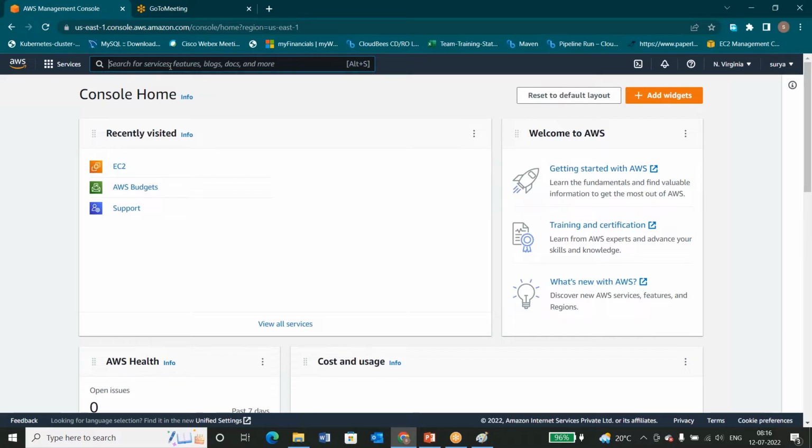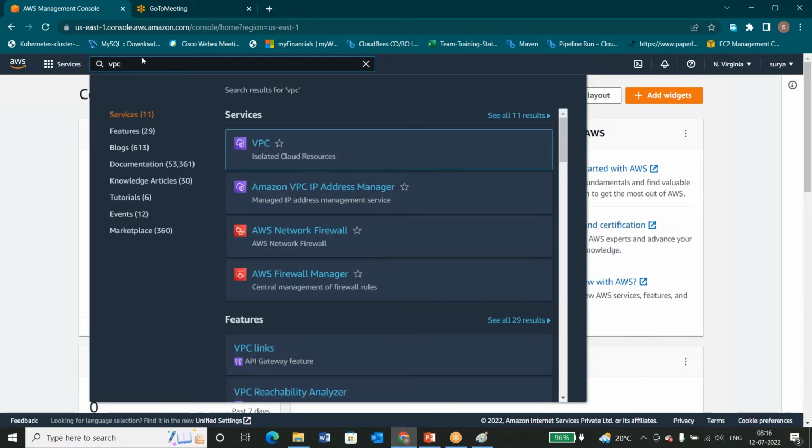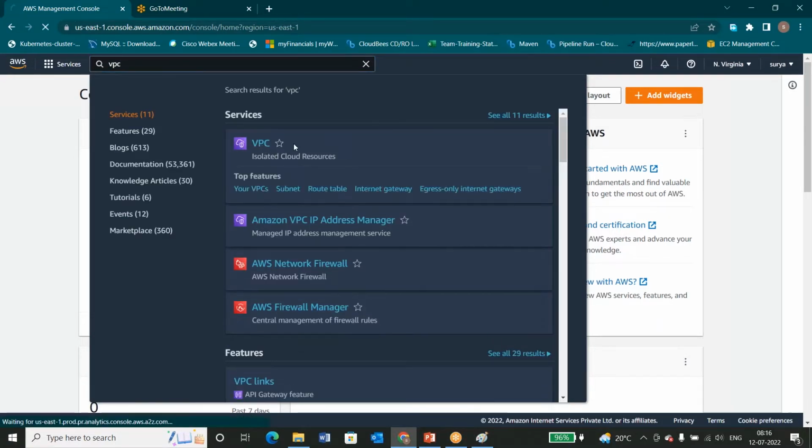Okay, once you have finished creating your account, this is how the dashboard is going to look. I created this account very recently. This is my new account. Earlier I used another one and now I'm using a new one, so this is the first time I've logged in. This is how the dashboard looks, and you can type an option called VPC. Just click on VPC.